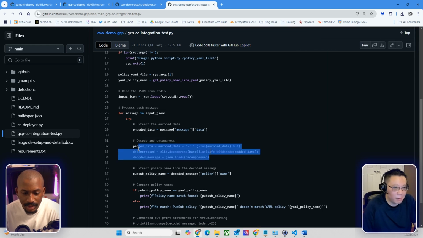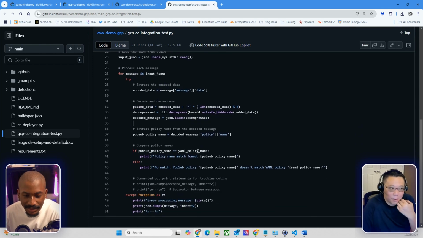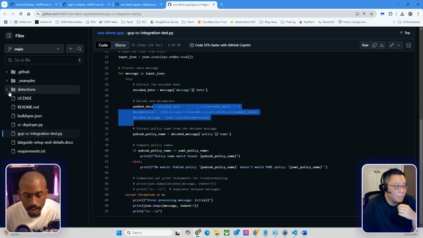I used Claude to help me with giving the reverse of that. It gave me that, so it wasn't bad. Once I got all that going, it gave me the check. We'll check PubSub itself, and so we'll use the decoded message that we can see in PubSub, looking for the policy name.